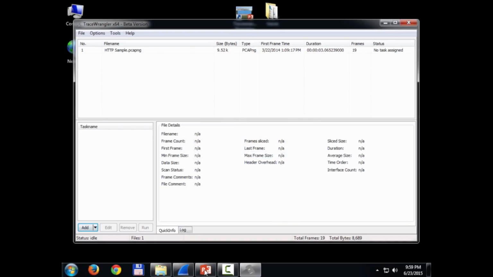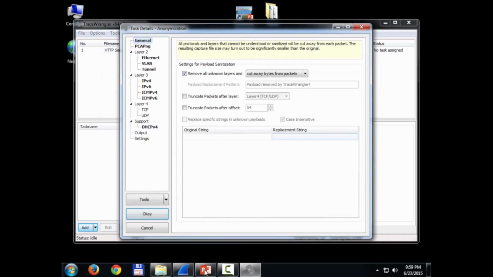instant anonymization task, and then you get the dialog where you can set all the options of what you want to do. And this is actually something I work on every once in a while and improve it and put more stuff in there. It's come quite a way from the first version of 2 years ago.